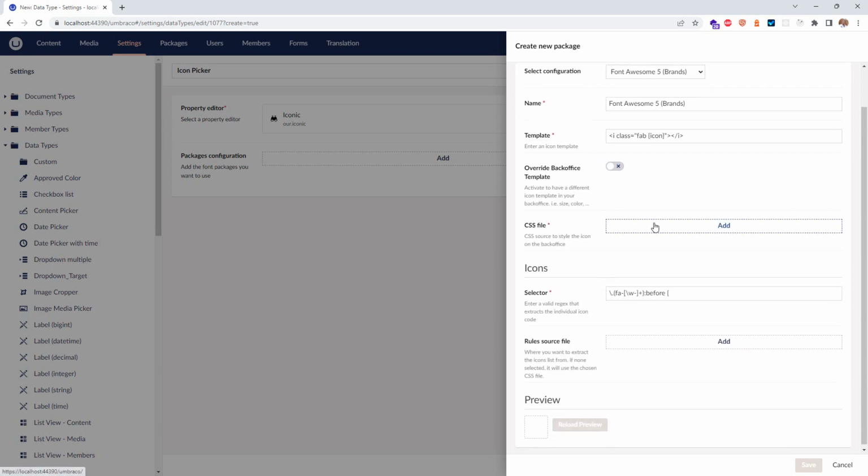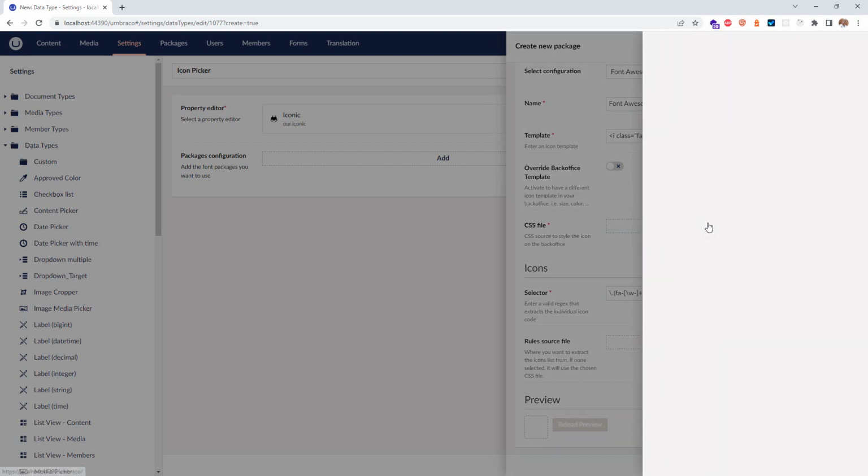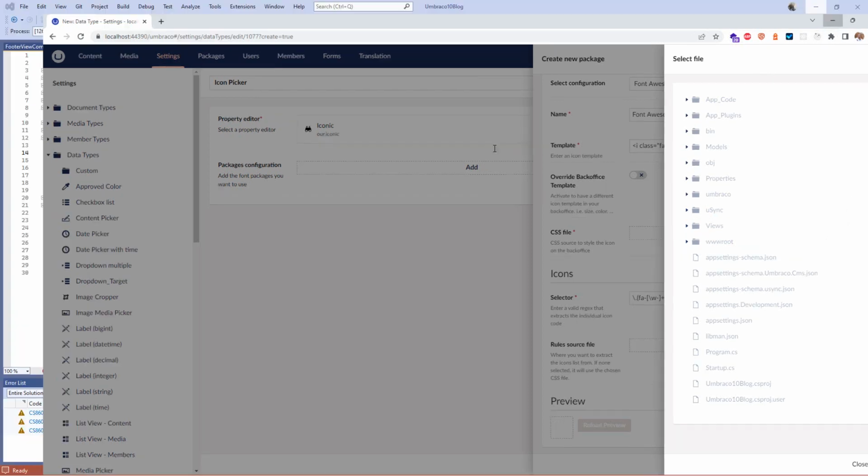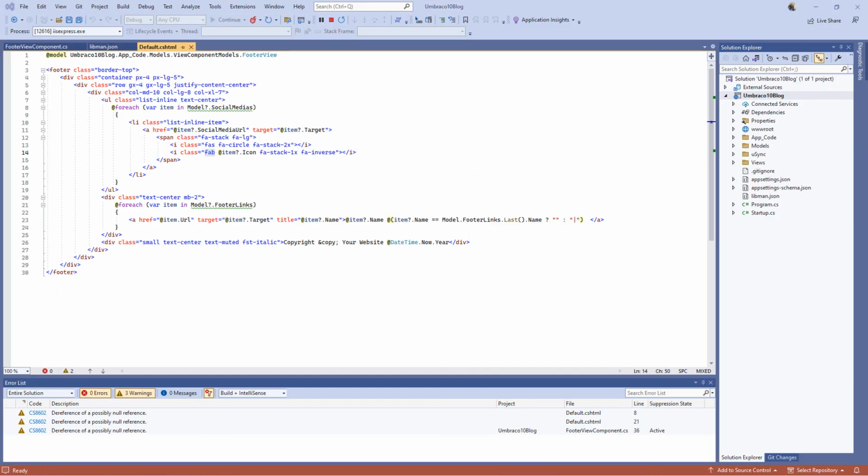The second thing here, which is mandatory, is they are asking you for the source file for the CSS, which is the CSS for Font Awesome. So they're saying, give me the CSS file that you're using for Font Awesome. As we know, you can download Font Awesome from the Font Awesome site. This is the first option.